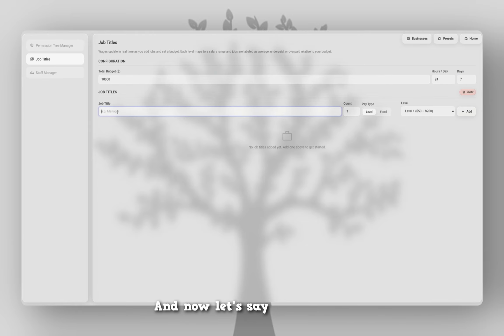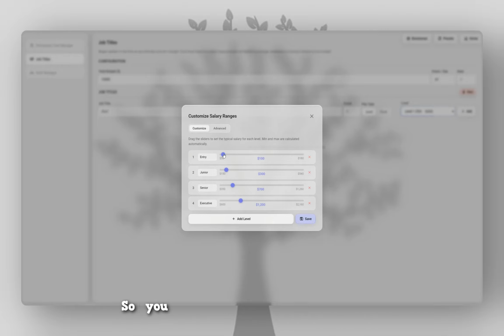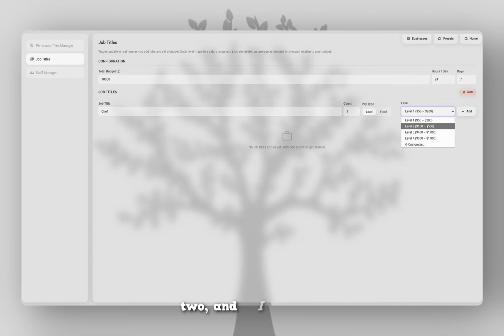And now let's say the job title. Okay, I want to add a new job. So chef. And then I can add the number of available job positions. And then here in the pay type, I can put a fixed pay type, which is a salary, or a level, which is set here, and I can also customize them. So you see here, you can customize them. Now I will put level 2, and I will add it.